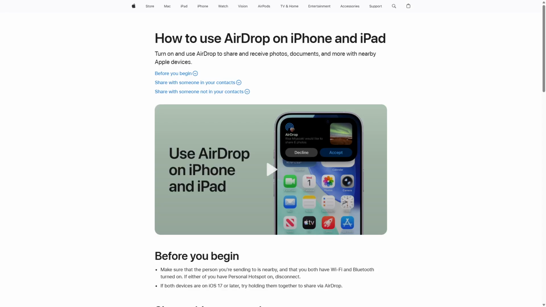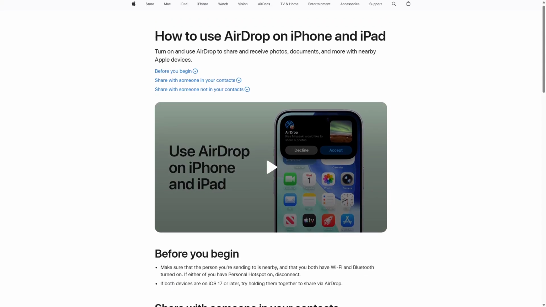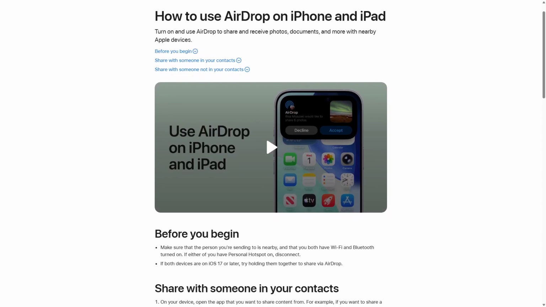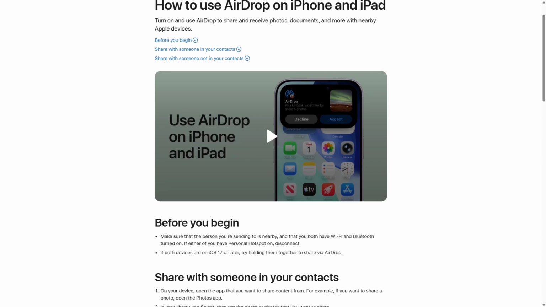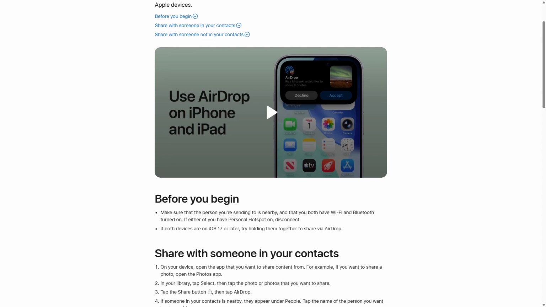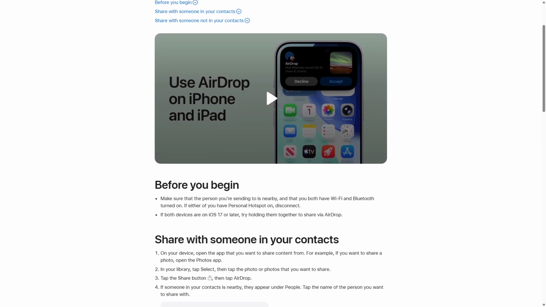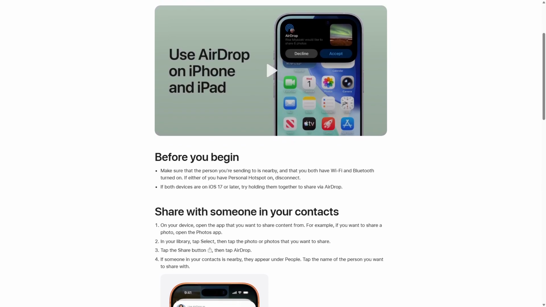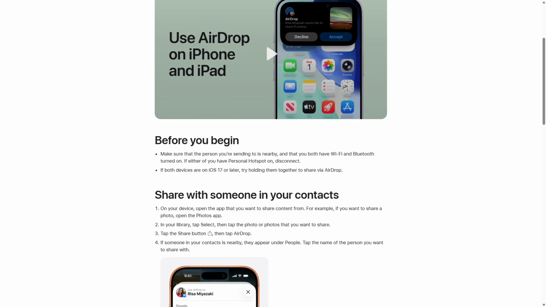AirDrop is Apple's proprietary file sharing feature built into iOS and macOS devices. It uses a combination of Bluetooth and peer-to-peer Wi-Fi to create a direct, fast, and secure connection between Apple devices in close proximity. AirDrop excels at instant transfers without needing an internet connection or cloud storage.